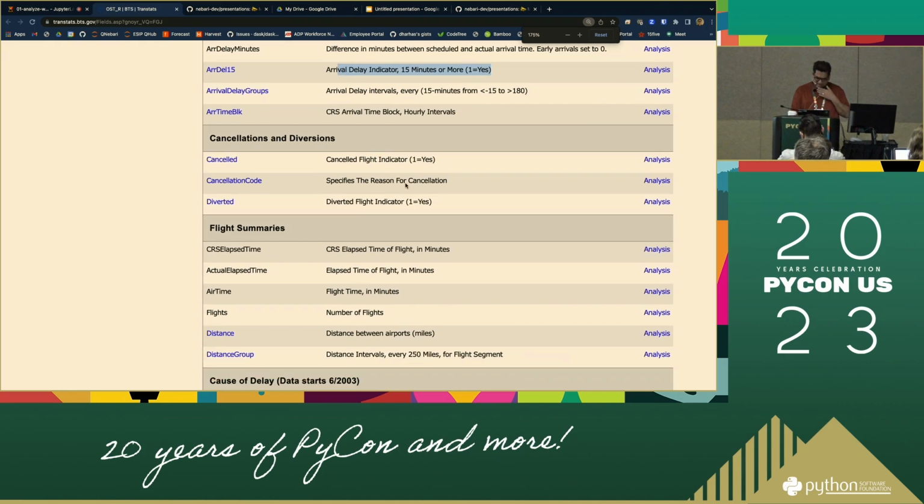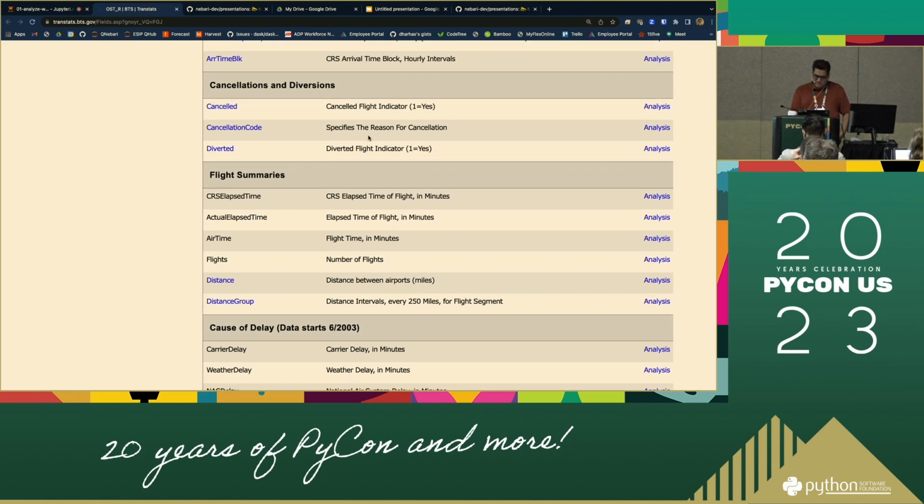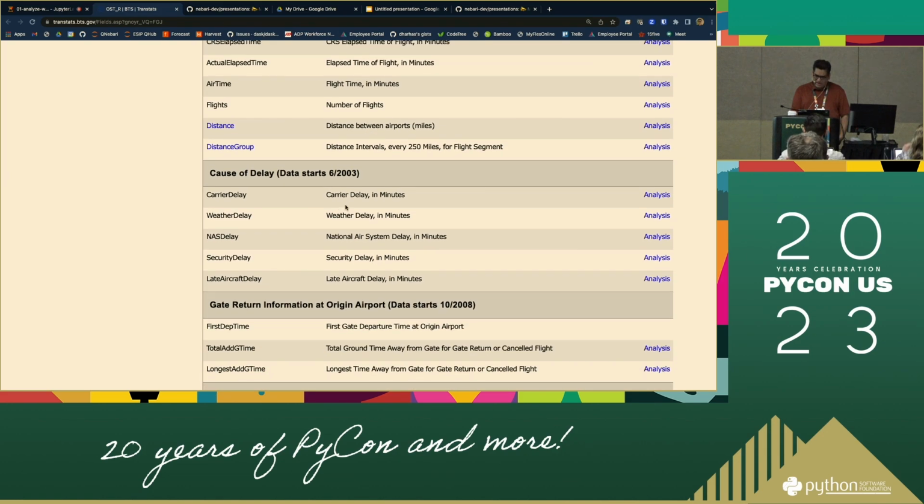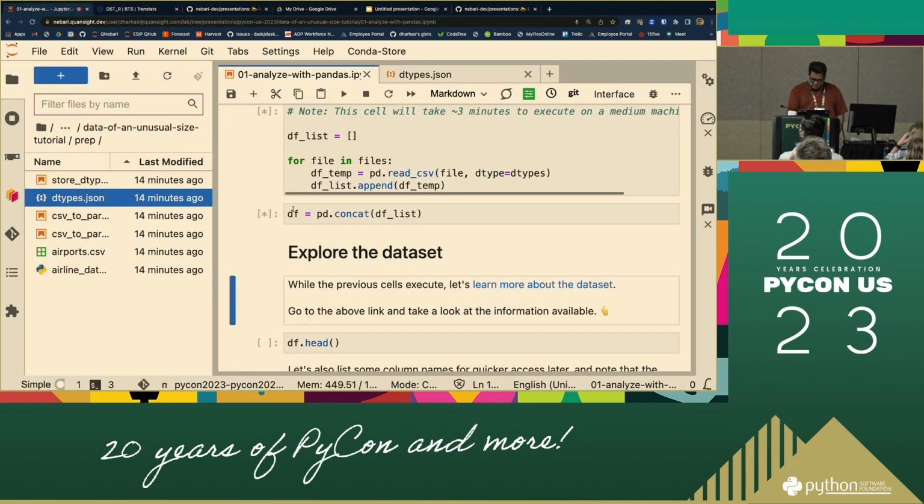Some other things it has is why it was canceled, and then what kinds of delay. Was it a weather delay? Was it a security delay? Was it late aircraft arrival? Some of this data exists from 2003. Other data was added in 2008, so other fields were added. We have not done much cleanup to the data. We're using the direct CSVs without any cleanup. If you're doing this live, you'd probably want to do some cleanup. But okay, this is still running. While this is running, any questions so far?